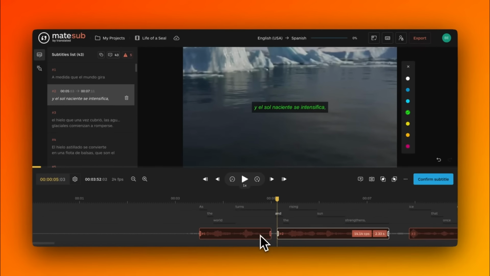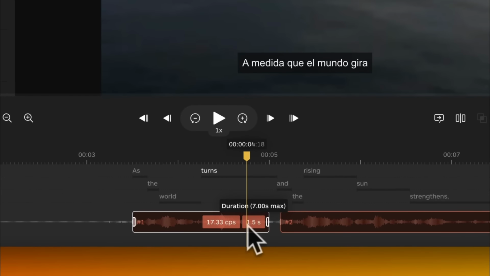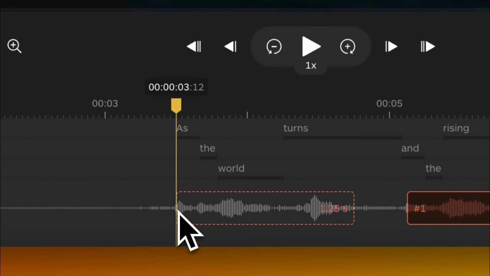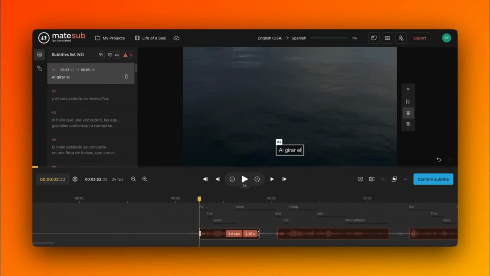To remove a subtitle, select it and press Delete. To insert a new one, click on the timeline at the desired spot and drag and drop to create a new subtitle. Then type your text.